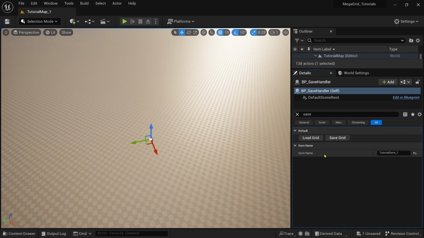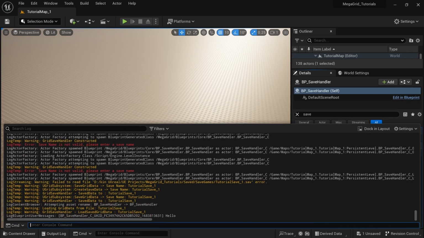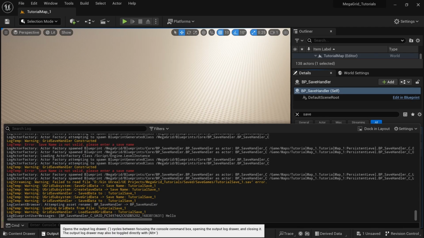Now, once you have created the save file, you have to immediately load it. So we'll click load grid, and if we go back to the log, we'll see loading grid data from file tutorial save 1, and in the grid save handler log as well, we'll have a loaded grid save data from tutorial save 1. So this means that you have successfully created a save file and you have also loaded it for this level to use.